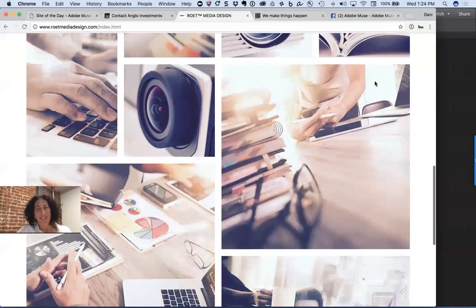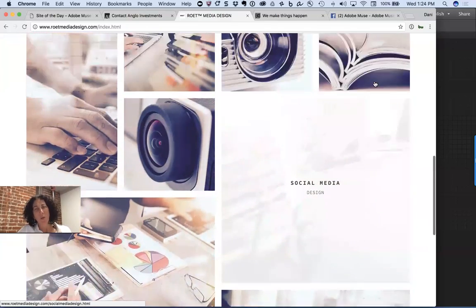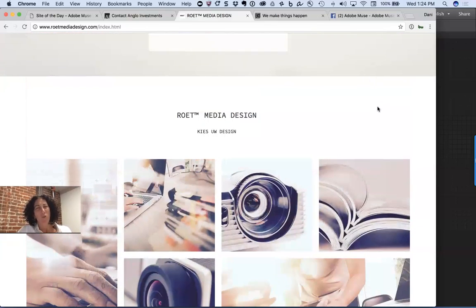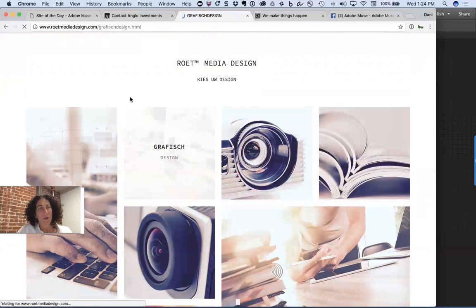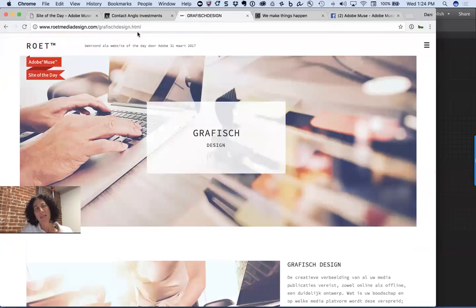I don't think there's an easy way to do that in Muse without having a lot of trouble with your responsive layout. So we'll take a look. When I click in, notice in the URL, it takes me to another page. I kind of have an opinion about this. Sometimes folks will have widgets that allow you to have a full gallery on one page.